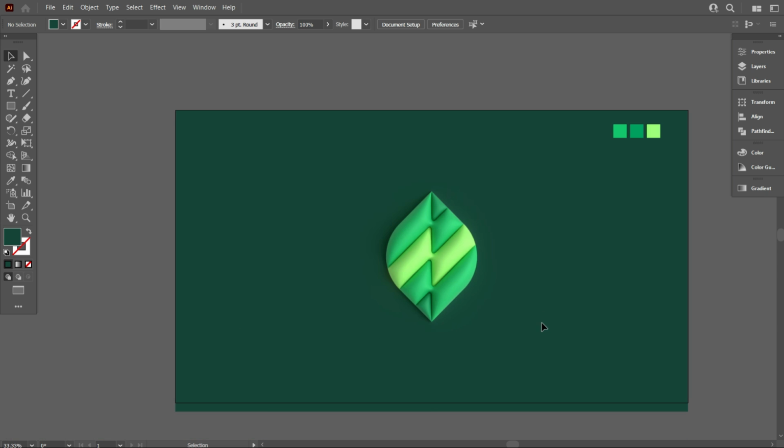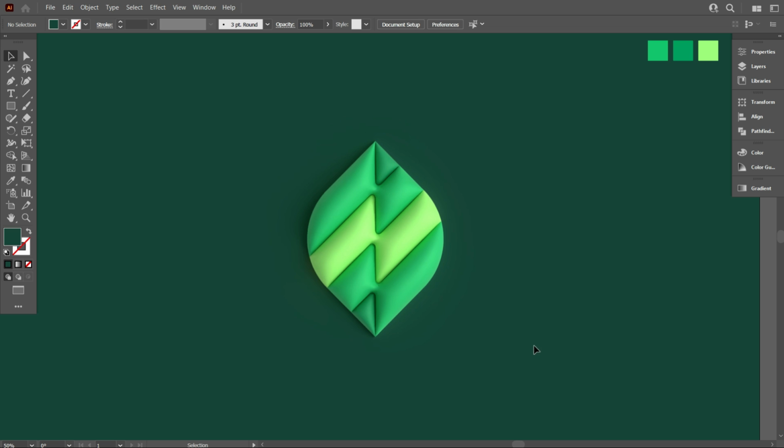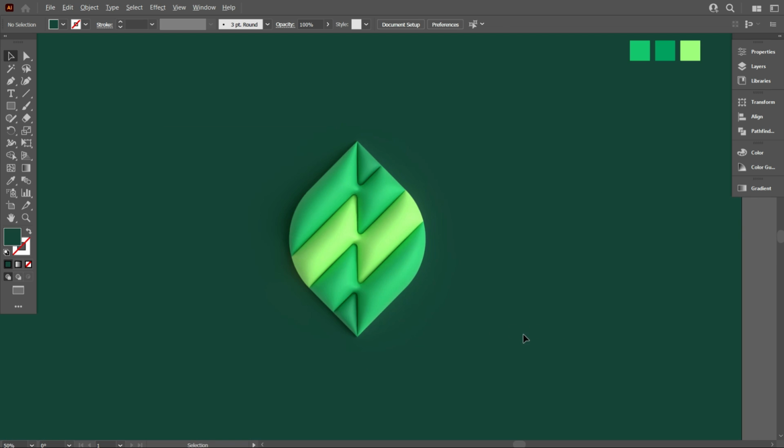So friends, this is how you can easily make your flat design into a 3D design. You don't need to have 3D software, you can do that with your Illustrator software.